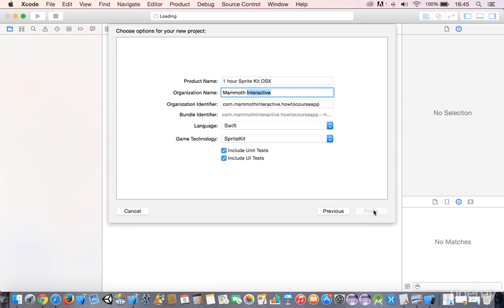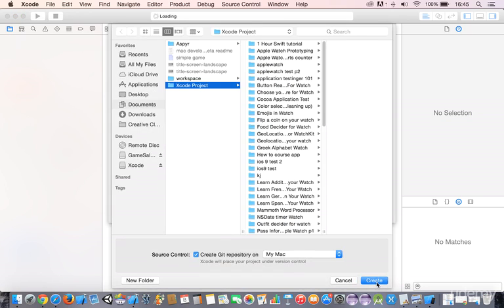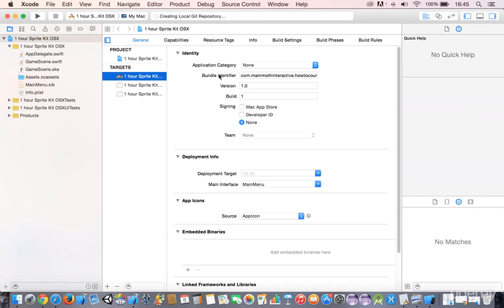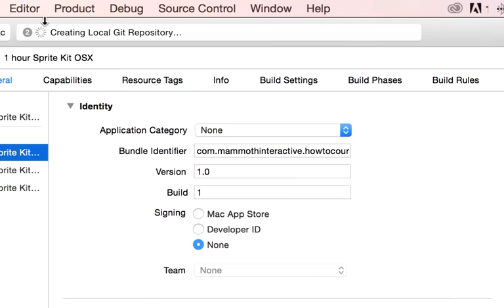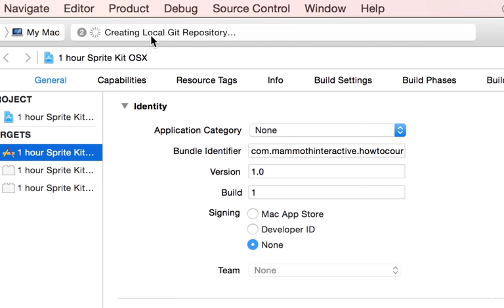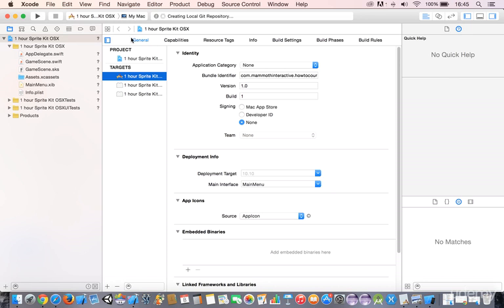All right, so we'll go ahead and push next here, and you also want to push create. Okay, once you create this, you'll see that Xcode is working here. It might take a bit of time to fully load, as you can see here, but for the most part, that is what we need to do in order to start our Xcode project. This concludes the tutorial.